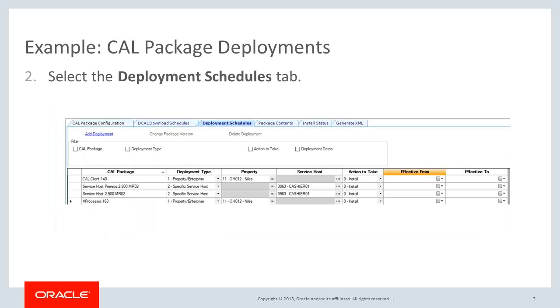From the row of tabs at the top, select the tab for Deployment Schedules. From this view, you can see what CAL packages are already deployed. You can change how it sorts by clicking on the column headers.